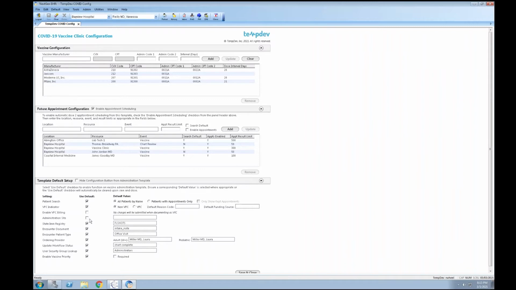And you can also default the administration site by using this default section here and inputting some default administration site into the field. Another feature is the encounter patient type has been added. Selecting the default gives you an option to add a default value for the encounter patient type. The last option that's been added is the user security group lookup. You're now able to default that user security value here in this config template.